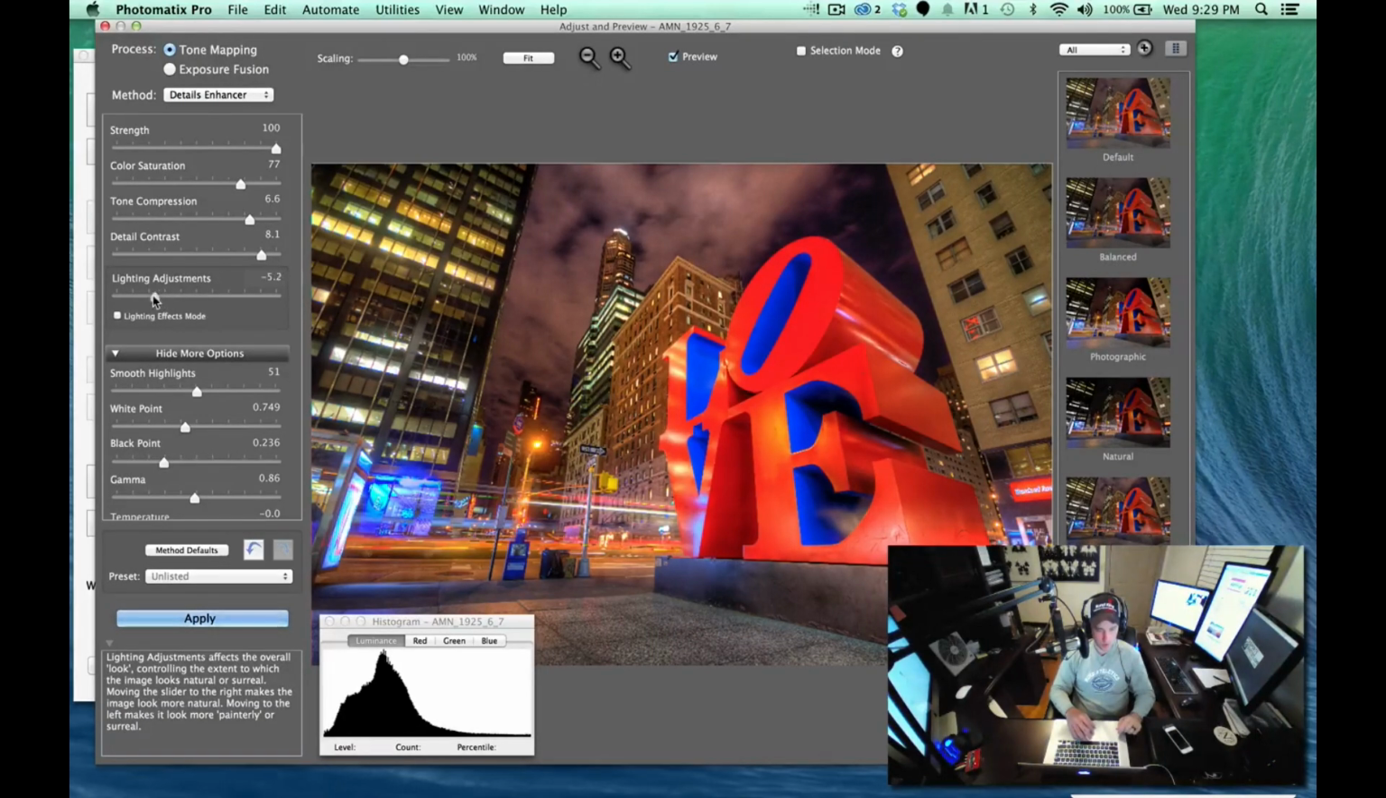So I usually keep it around like 30% to 70% of this bar, one way or the other, whichever one I like. Each photo is different. Having it in the middle, I think, is too bland across the board. So we're going to keep it at 4.0.